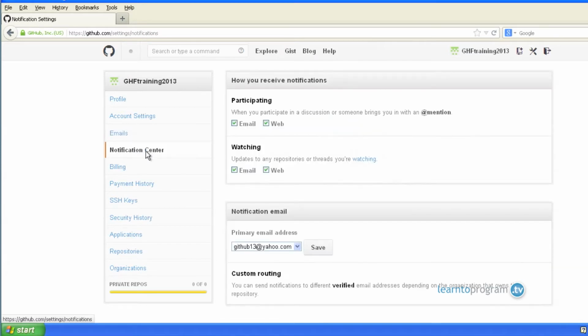Now let's select Notification Center. So this is just kind of tweaking how you want to be notified. Do you want to get emailed, get mentioned via the web when you're on a discussion, or when someone brings you in with a mention? Do you want to watch for any updates to certain repositories? And how do you want to be notified? Via email or on this web?